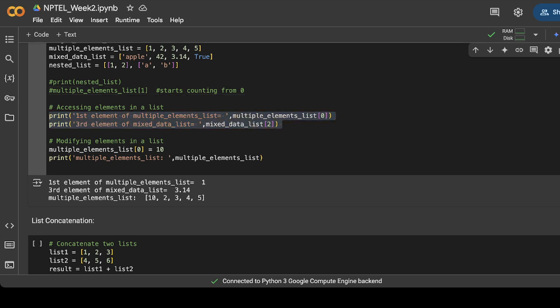So this is called accessing data from the list. So now I am printing the first element of the multiple element list, that is multiple element list 0 in square brackets. That will give you the first element of the multiple element list. If I am telling that I need the third element of the mixed data list, then you need to write, 0, 1, 2, mixed data list, and inside that square bracket you need to write 2. That means it will choose this 3.14. That is the third element of the mixed data list. Okay.